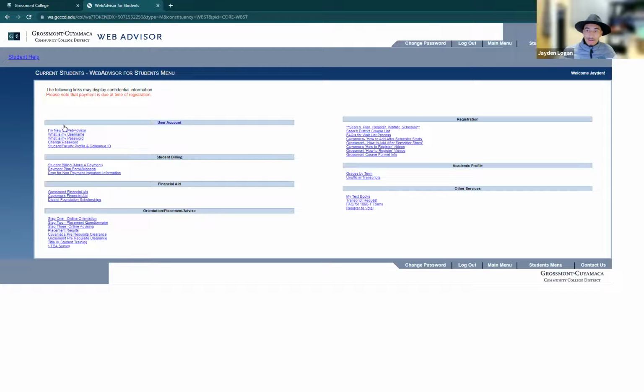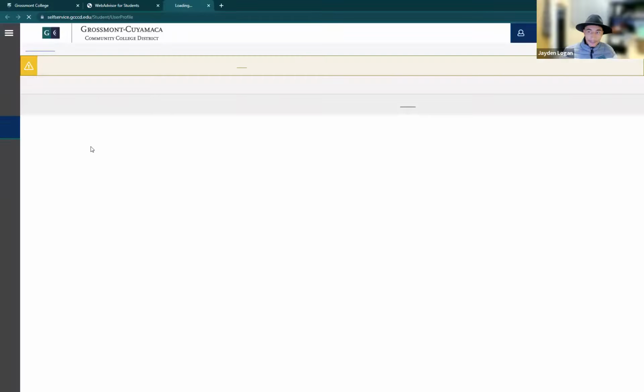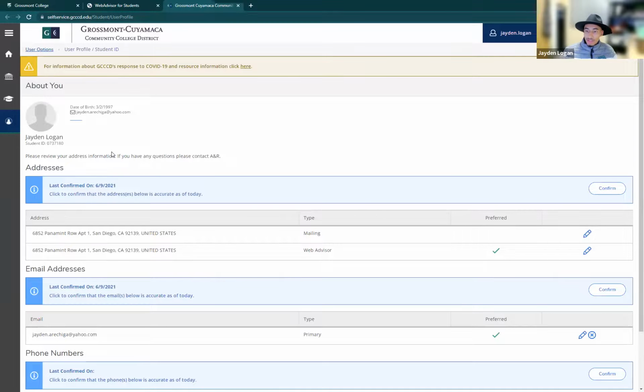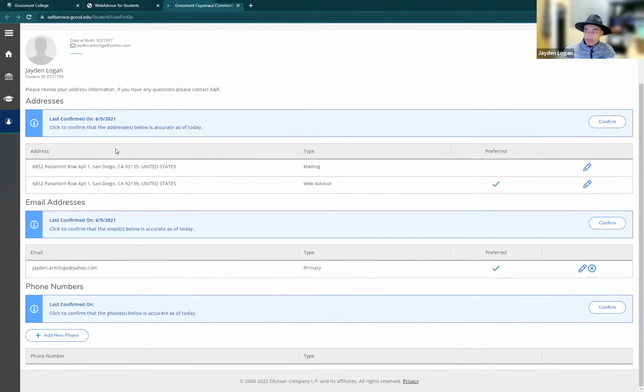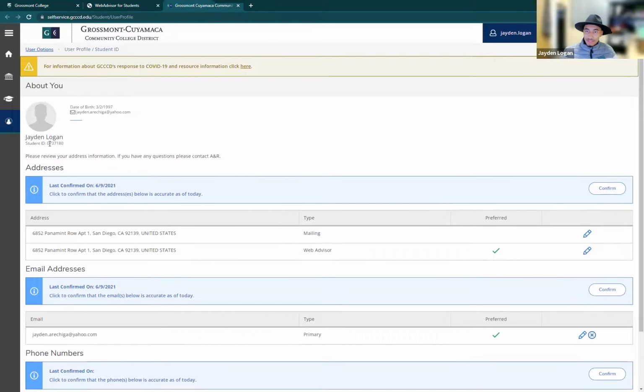But next, to find your student ID number, it's going to be on the top left, student/faculty profile and colleague ID. And then you will be able to find your student ID number right here, right under your name.